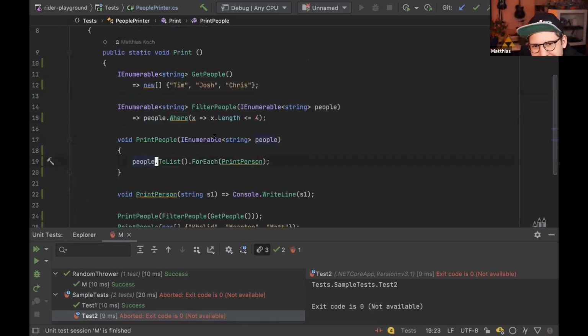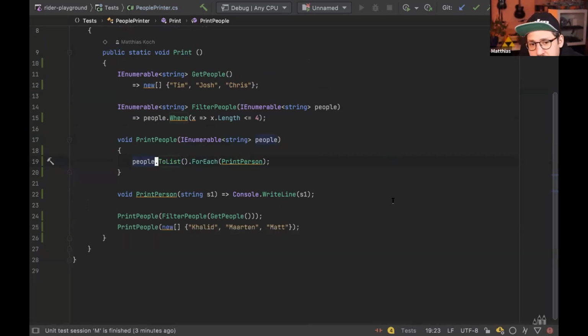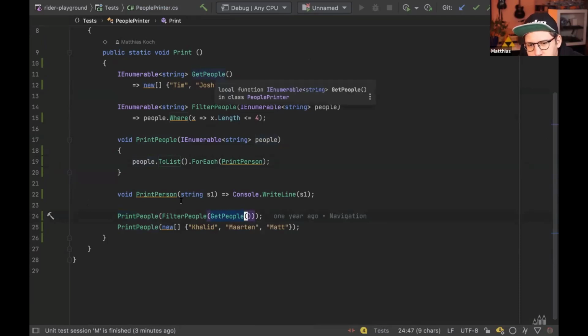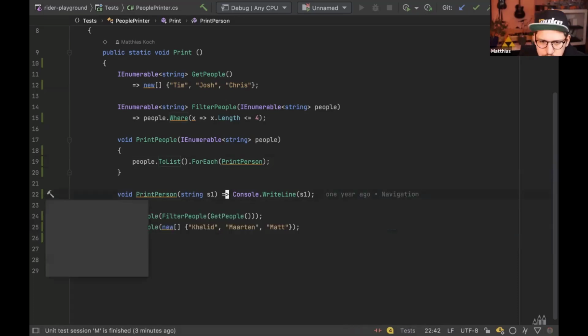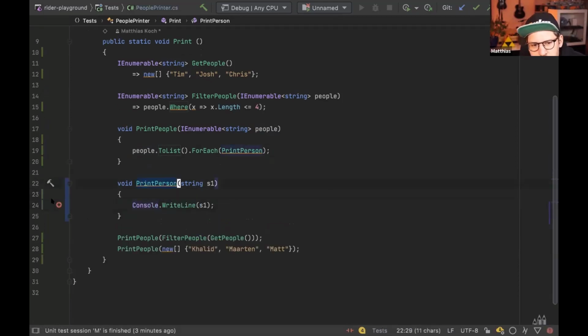One interesting thing, and I guess it really depends what kind of code base you're working with, but this is something big for Unity developers, for instance. I'm calling print people 2 times here. Once I call it with the get people method, and once I just pass a custom array. So let's say I want to debug the print person method, but only after the second call of print people, which ultimately calls print person.